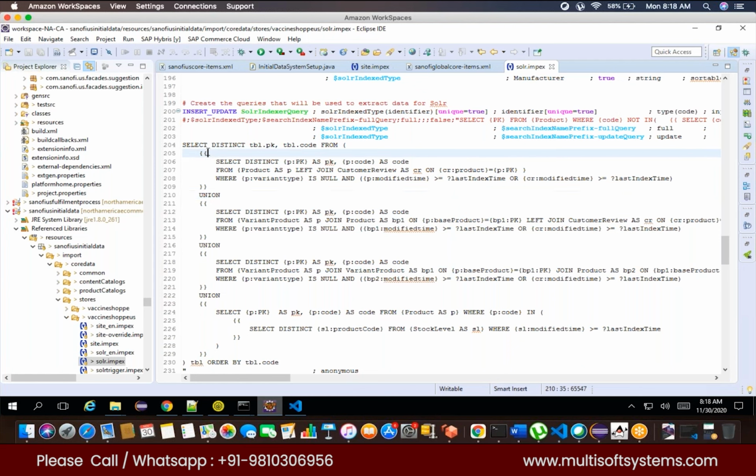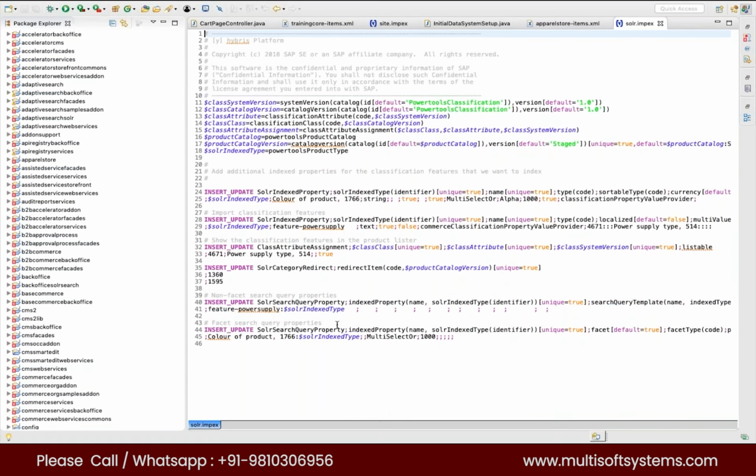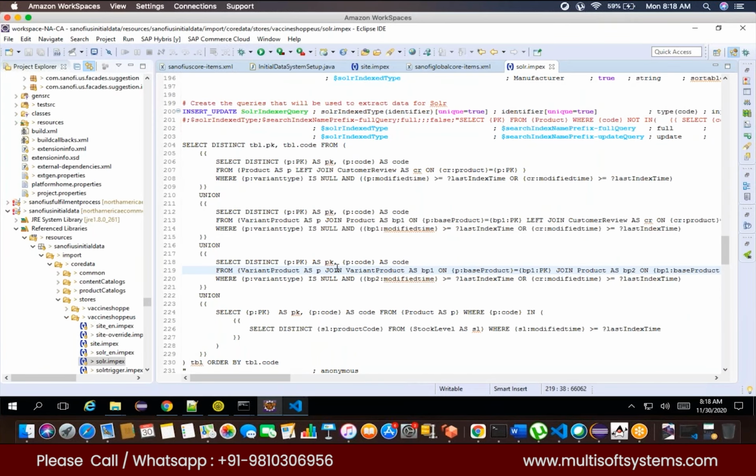I'm doing different unions, means I'm merging data in this query. So basically, if you see the simple query, I'll just show you in this. Yeah, they didn't write anything because they want to show everything. If they want to show everything, they'll not write anything. This is what the Solr Impex is. Now, how we will use everything, I'll explain. Are there any doubts here?